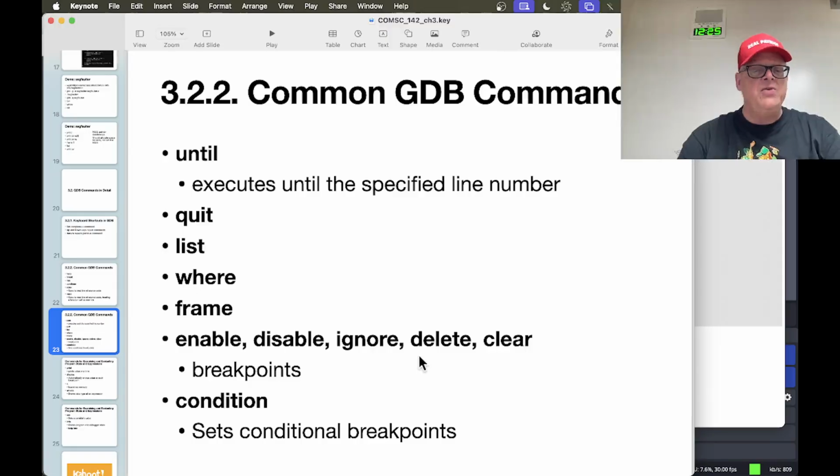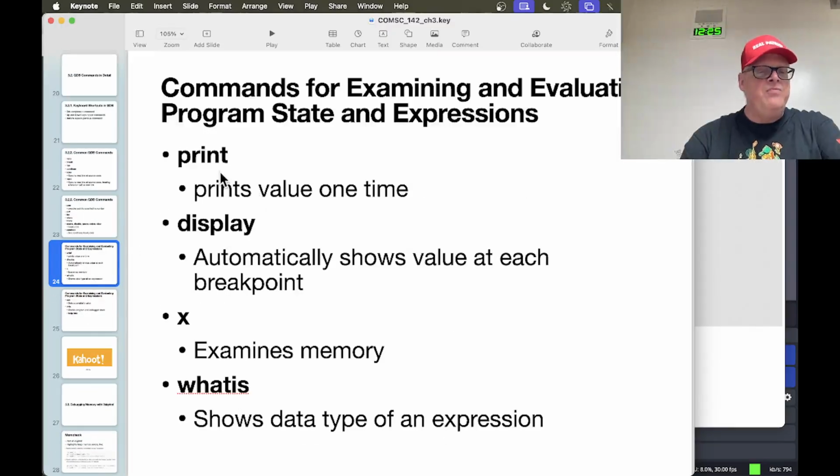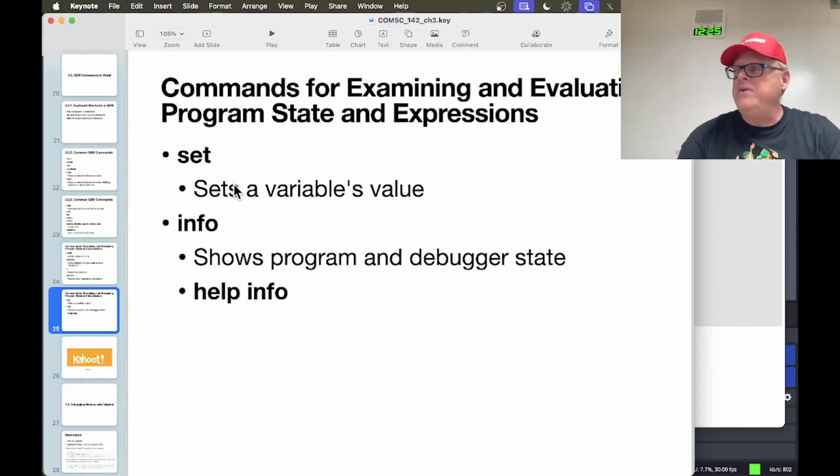And there's a lot of ways to affect breakpoints. And you can set conditional breakpoints, where you have some kind of mathematical condition to decide when to break. I've never had to do that. I only do relatively simple things. Print prints the values one time. Display will keep printing the value at every breakpoint. X examines memory. We're going to use that one a lot when we get to assembly code, as you've done it before already, I think. And what is shows the data type of an expression. We're not likely to worry about that too much here. And set sets a value. Info shows a lot of information.